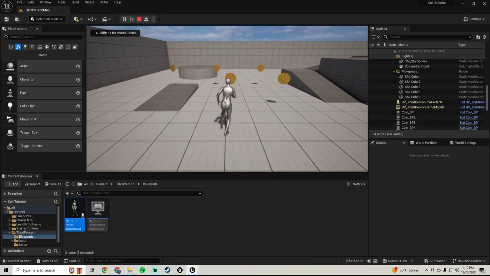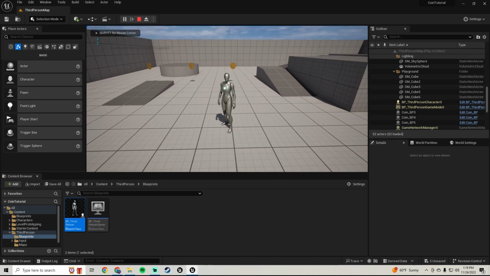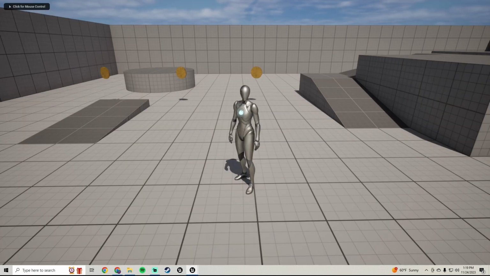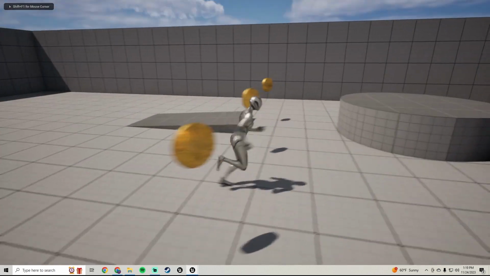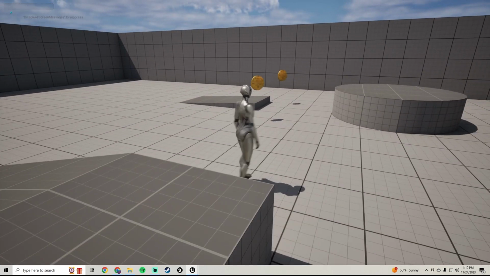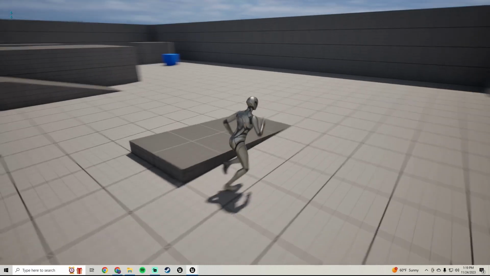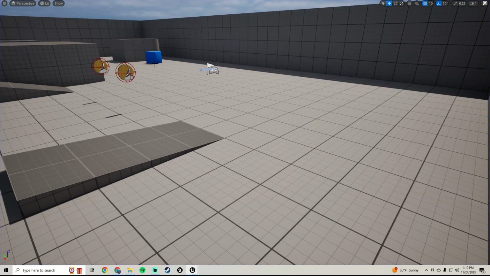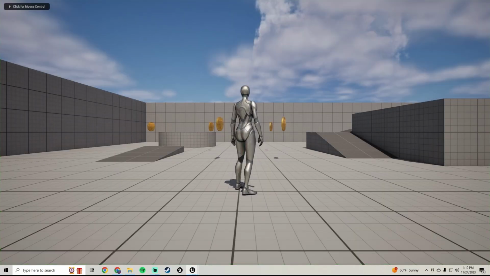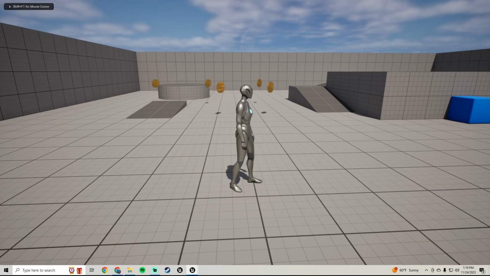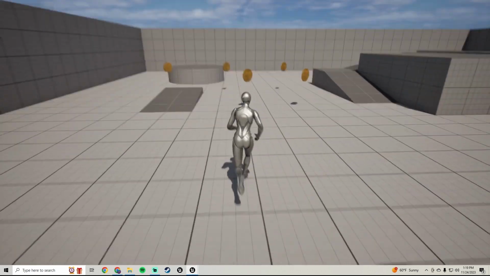So now when we go over it, if you look in the top left, it shows the number of coins we've picked up. 4, 5, 6. Let me just do that again so it shows a little bit better. I wasn't in full screen. But yeah, we run over it.